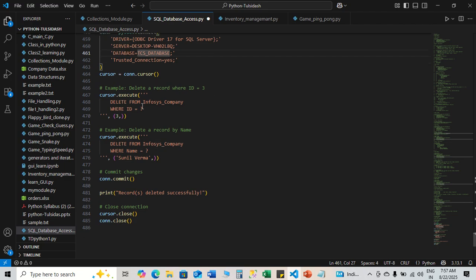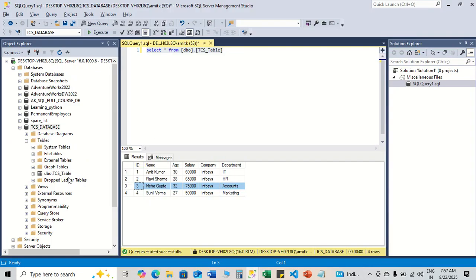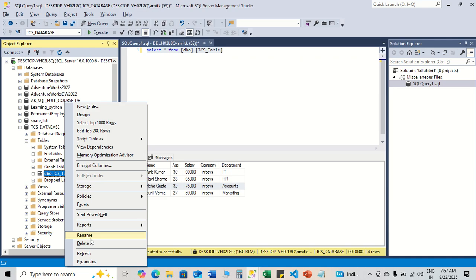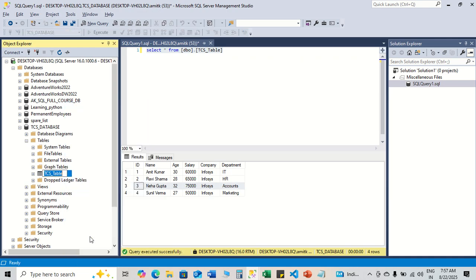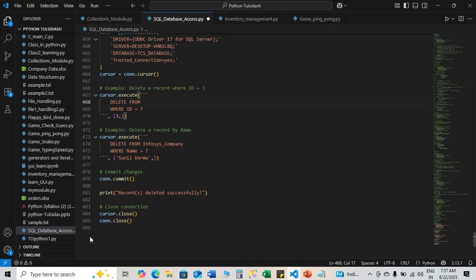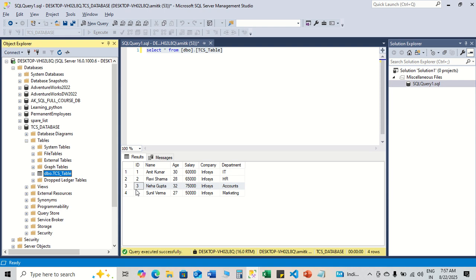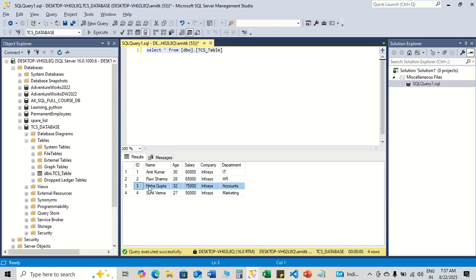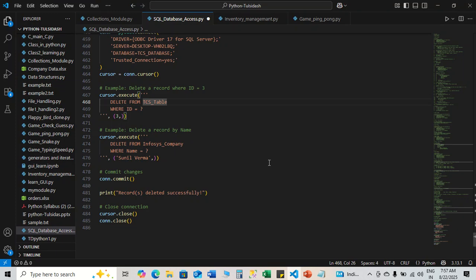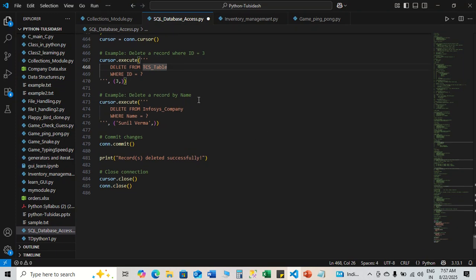So example, delete a record where ID is 3. So delete from Infosys, not from this table. Our table name is TCS_table. Copy this and then paste. TCS_table where ID is 3. Okay. So where ID is 3, ID 3 is here. The third ID is for Neha Gupta. So we want to delete this row. After that, delete a record by name.